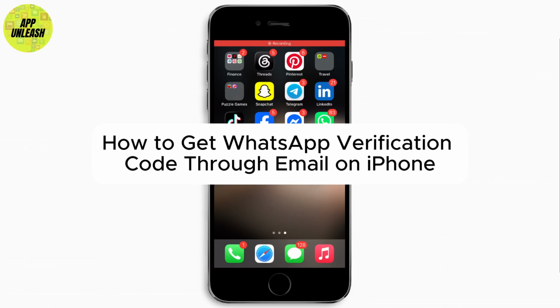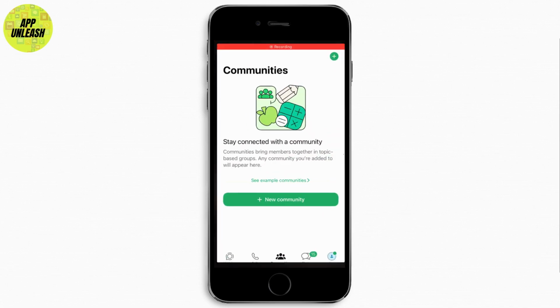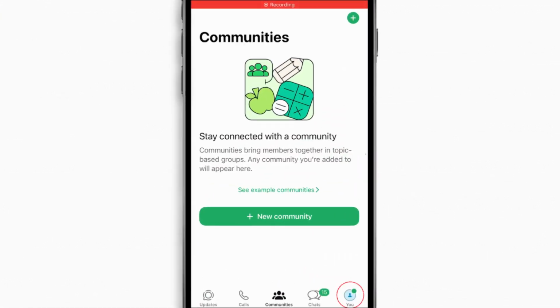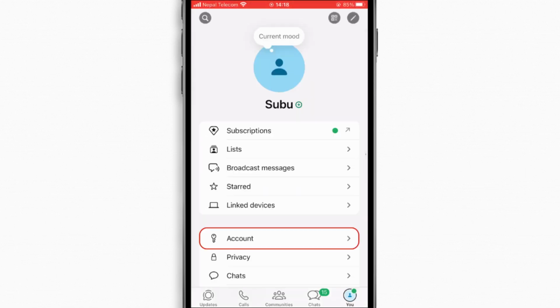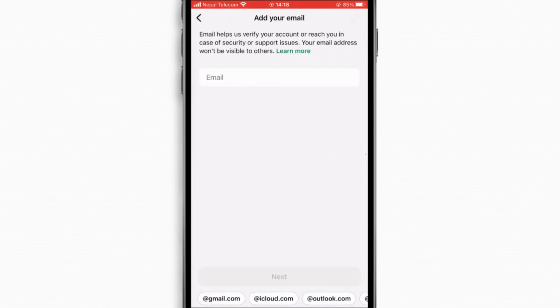How to get WhatsApp verification code through email on iPhone. First, open WhatsApp on your iPhone and tap the You icon to open Settings in the bottom right corner. Next, tap Account and then select Email Address.